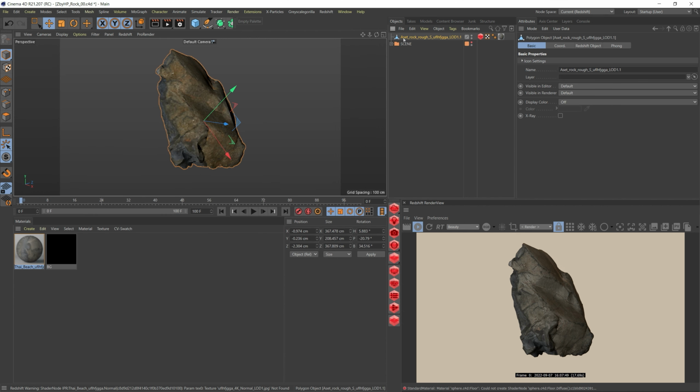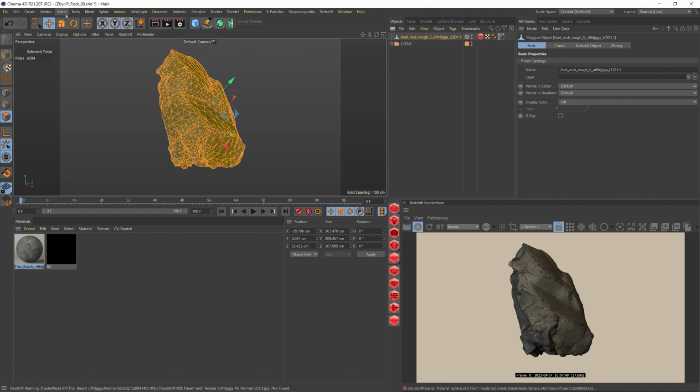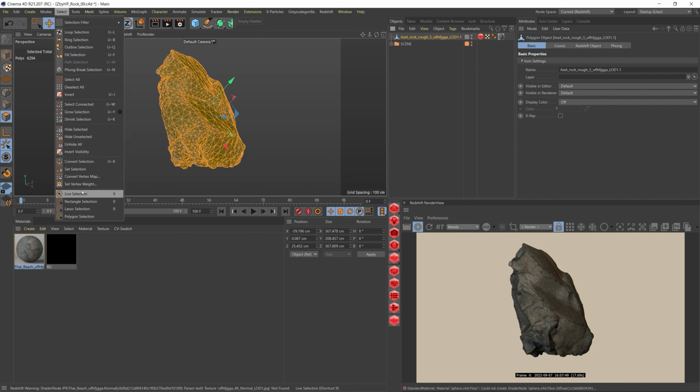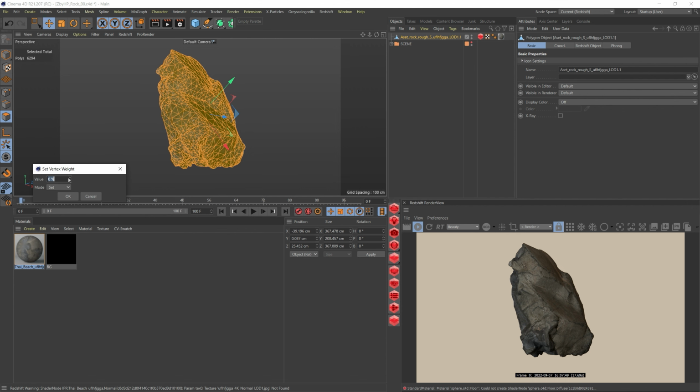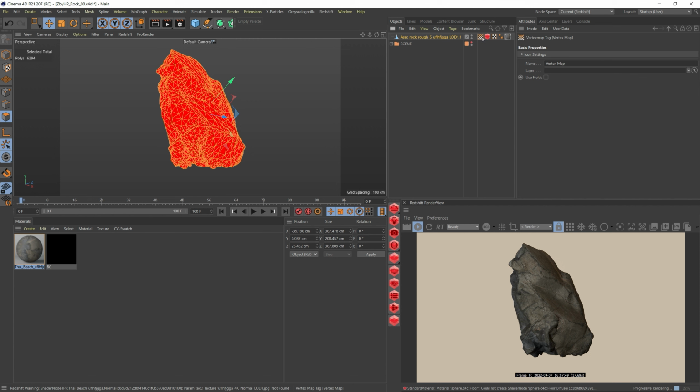So the first thing we're going to do is create the deformation happening to the rock. With the rock selected, and on this view mode, we'll go to select, set vertex weight, and we'll keep it as default. You see it's changed to red. Then once we go here to our vertex map, we're going to click on use fields, and it automatically creates a freeze. If we play, nothing happens.